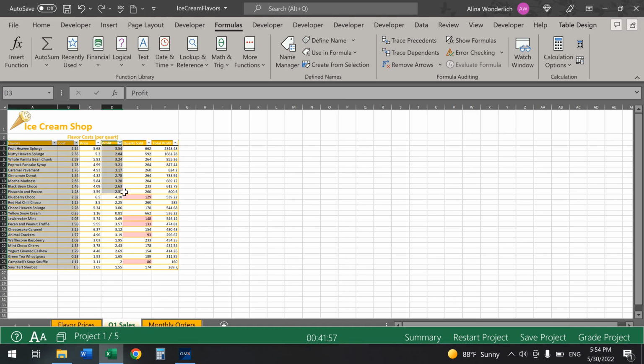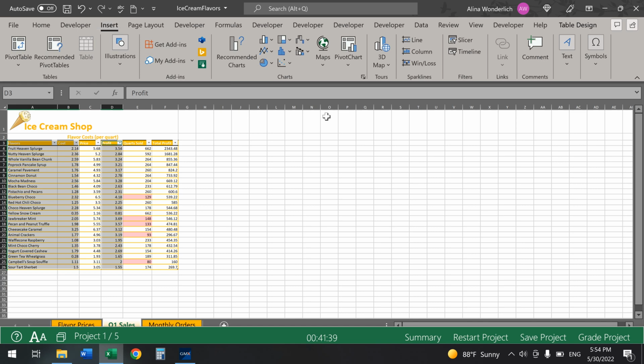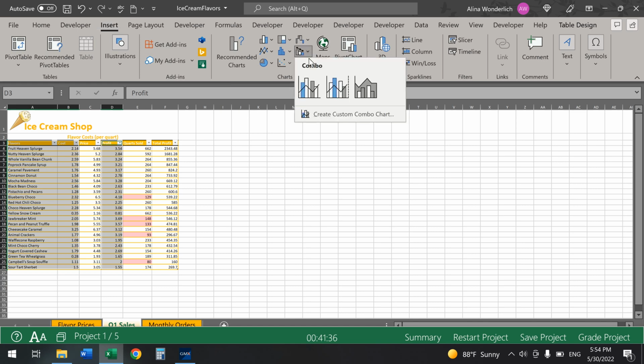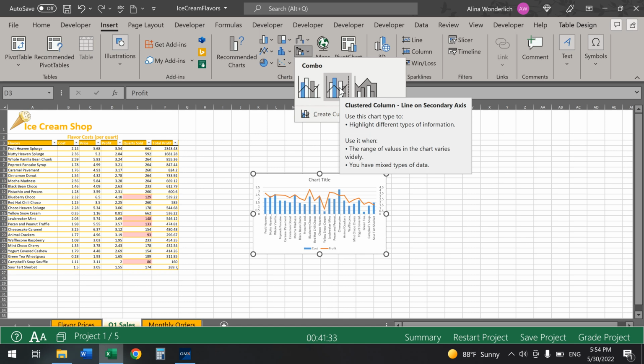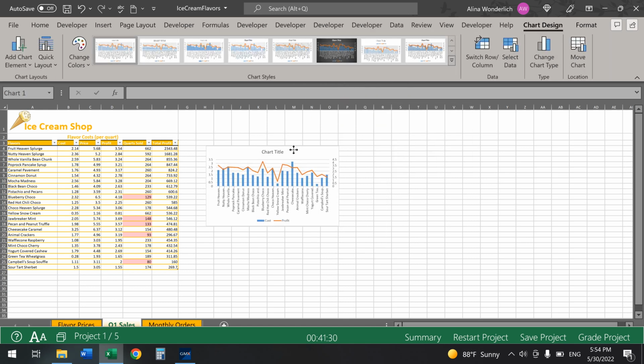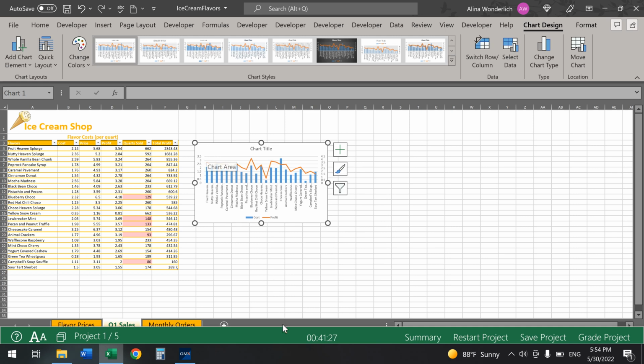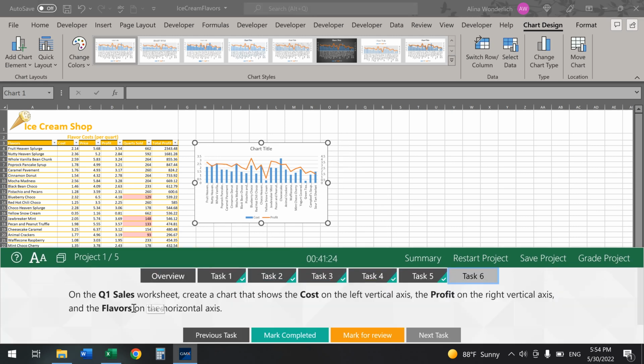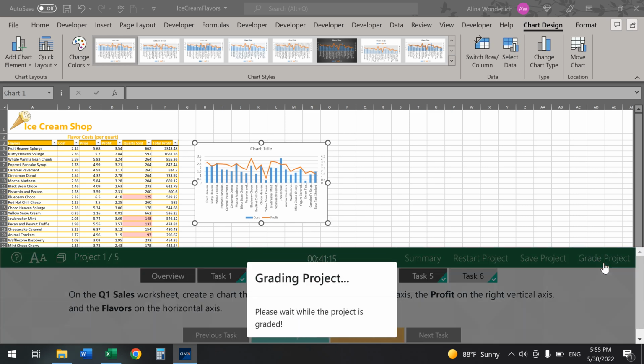Okay, let's do it again. Flavors, cost, control, profit. And because we have left axis, right axis, horizontal axis, that means they're asking for a very specific chart, which is insert a combo chart, and they're asking for the line on secondary axis. So as you can see, we have cost on the left, profit on the right, and flavors on the horizontal axis. We've completed this task. Great, project.